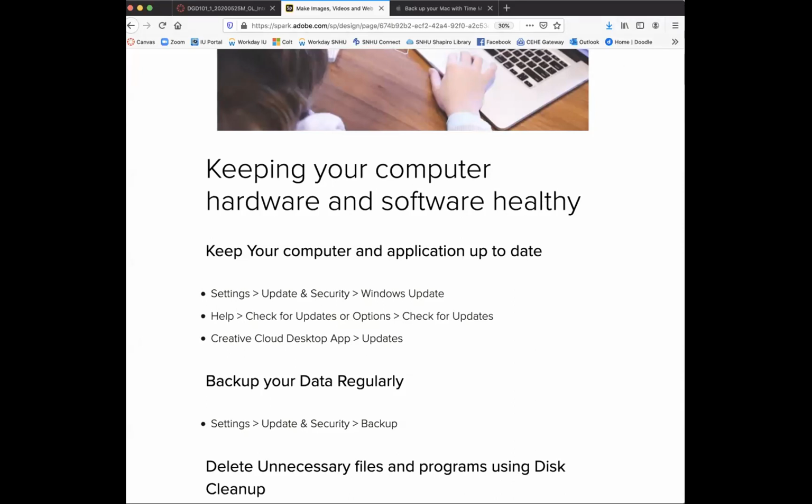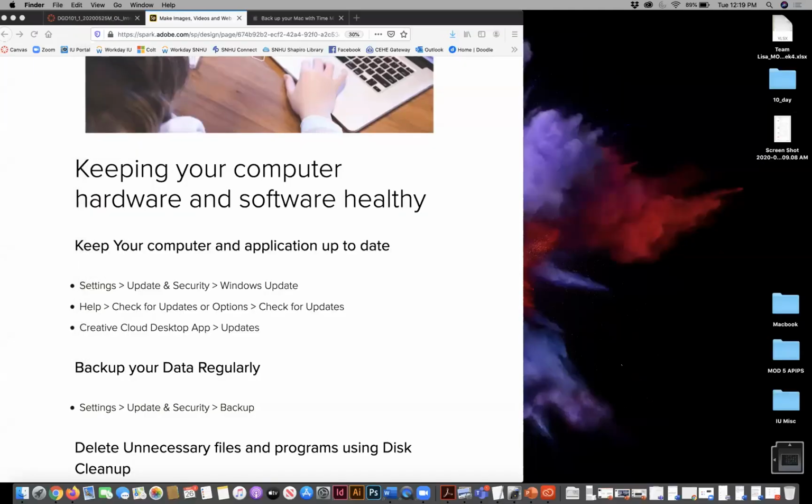Okay. All right. Oh, okay. Which do you want me to show, the cloud or the system preferences?